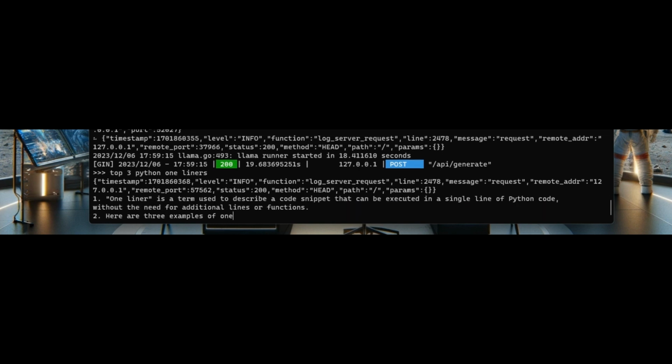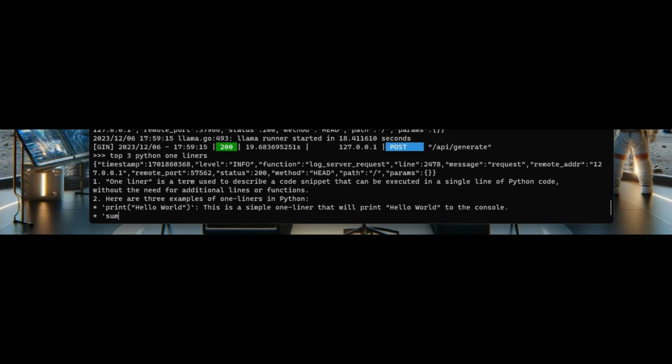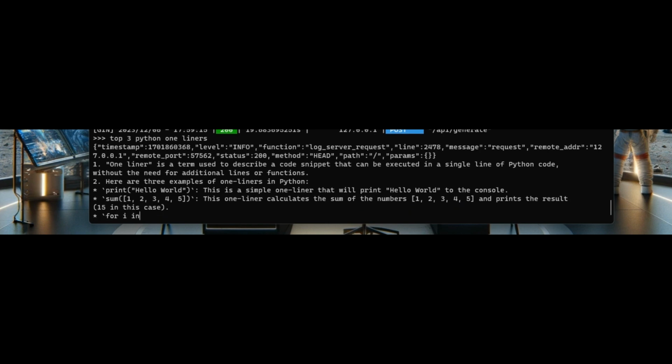Okay, here are the three examples. It's a bit slow, but it's working. It's a bit slow because of my computer. So first did the explanation, and the second line show you three one-liners just randomly picked.